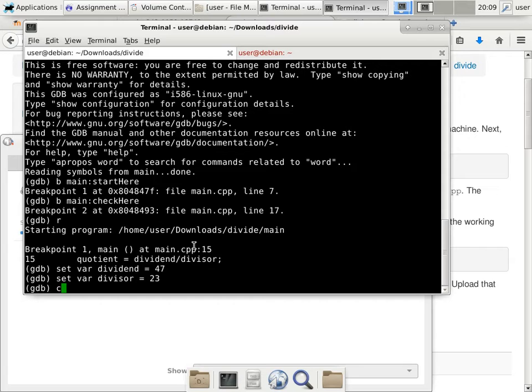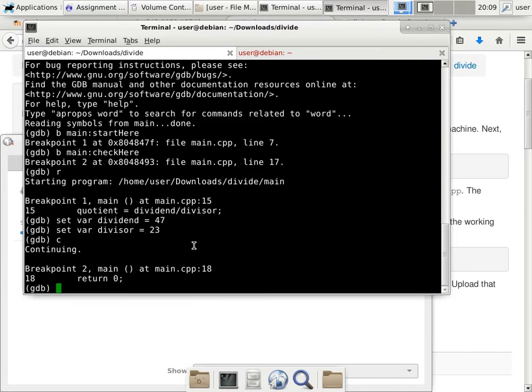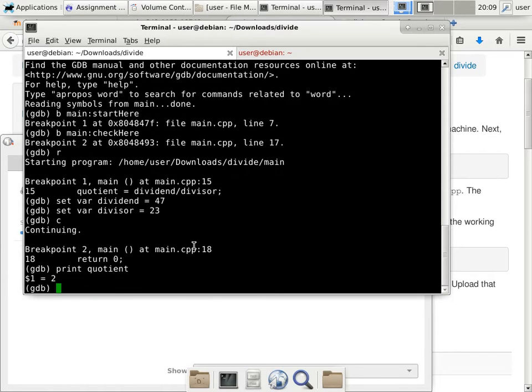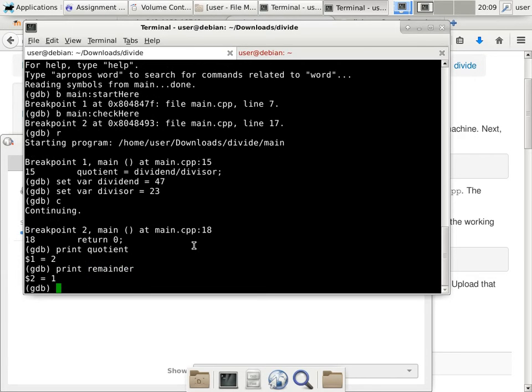Okay, so I'm fairly confident that I'm doing this right. So I continue. Now it stops on line 18, which means the code is done. So now I can say print quotient, it is 2, print remainder, it's 1. So 2 times 23 is 46, 46 plus 1 is 47. So this is indeed the correct answer.